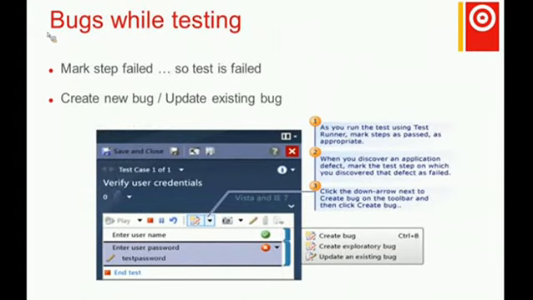There's the button you use to create the bug. You can create a fresh bug or update an existing bug if you know there's one actually referring to the problem that you found.